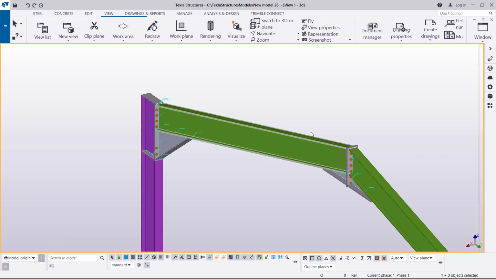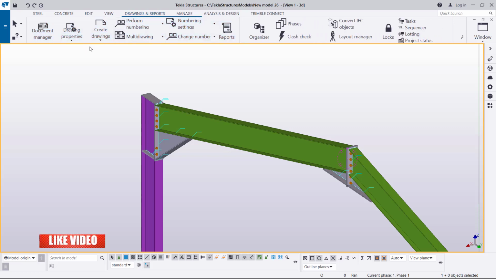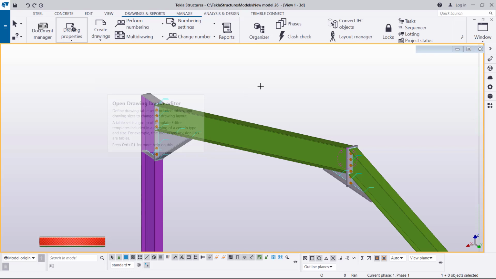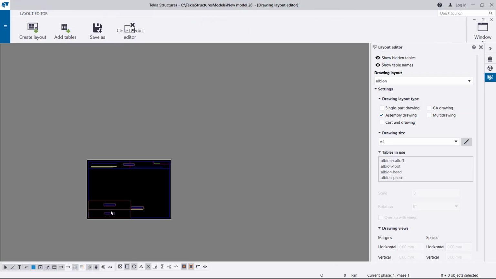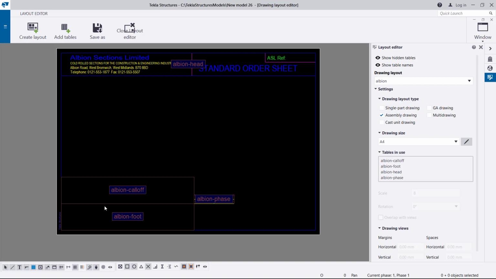So let's define that. To define that, come to drawings and reports, then come to drawing properties. So once you click on this drawing properties, come to drawing layout editor, click on that. So the moment you click on drawing layout editor, you'll be prompted with this. So what you do, we want to create a new layout. We'll pick on create layout.